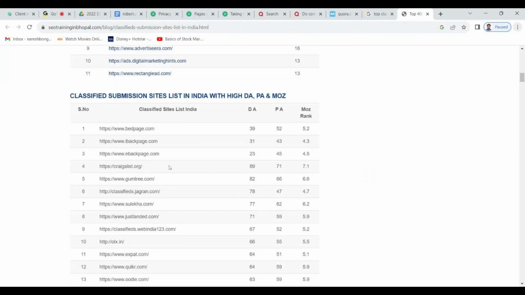So here Carlist has 89 domain authority and the page authority is 71, so Moz rank is 7.1. So we can pick Carlist instead of picking this eBack with 23 and 4.5. This has more quality. Like this we can do the research and we can submit and generate the off page links.